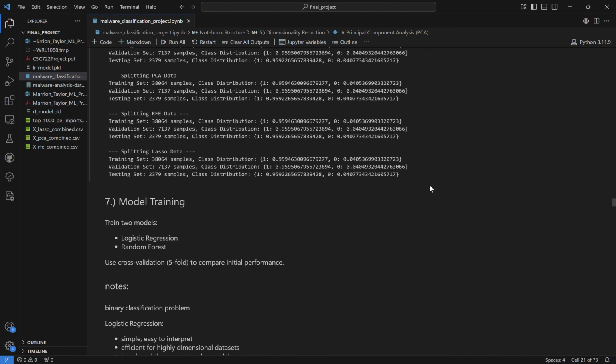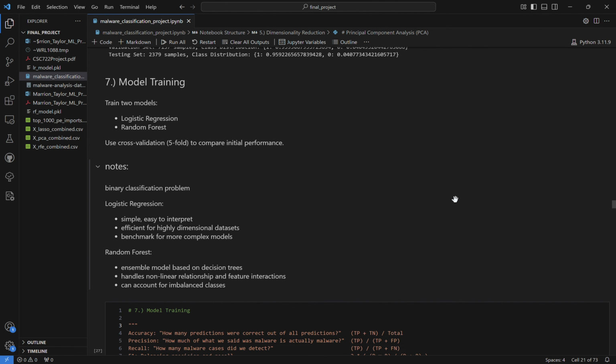Looks good there. We move on to model training. The two models we chose here are logistic regression and random forest. Both are binary classification models, so they serve us really well. For logistic regression, we used that early on in class. It's a pretty simple algorithm, a pretty simple model. It's efficient for highly dimensional data sets like this one, and because it's simple, it serves as a really good benchmark for more complex models.